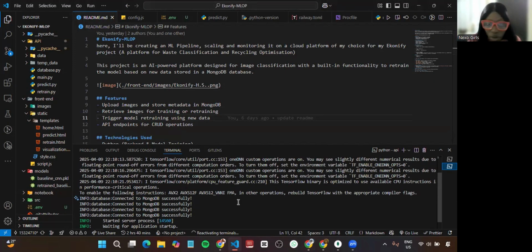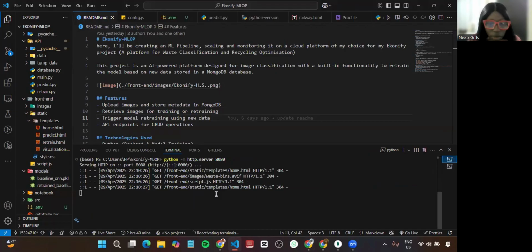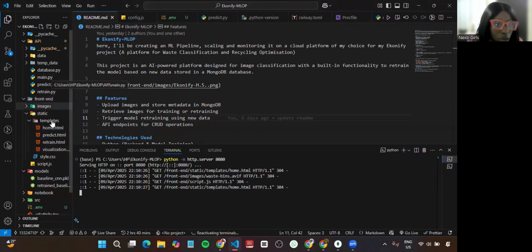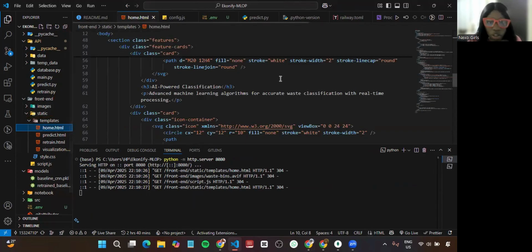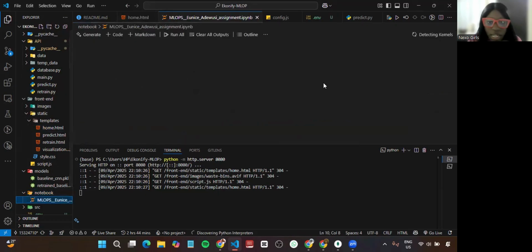my VS Code right now, and you can see here the API I started running. On my second terminal, I have my front end on the localhost, so I cannot run it on the deployed front end because I'm having issues with uploading the backend, but I'll still continue working on it. So for the code, this is the home page right here. Then for my notebook, I have my notebook right here.